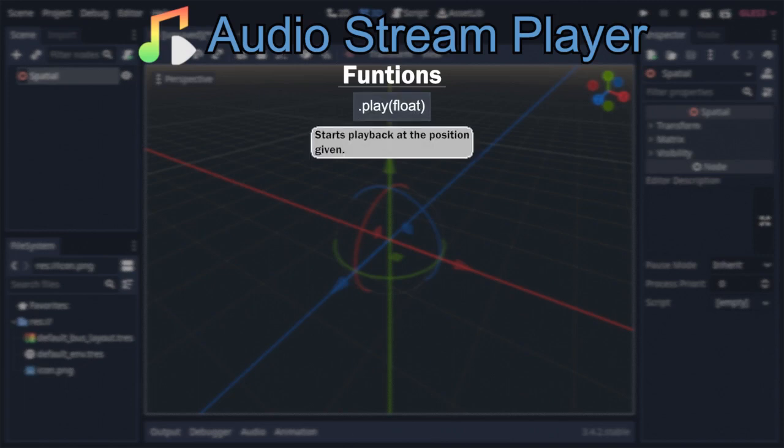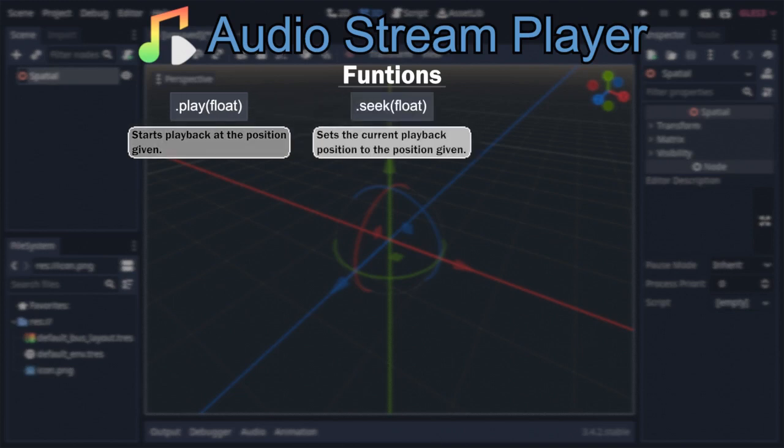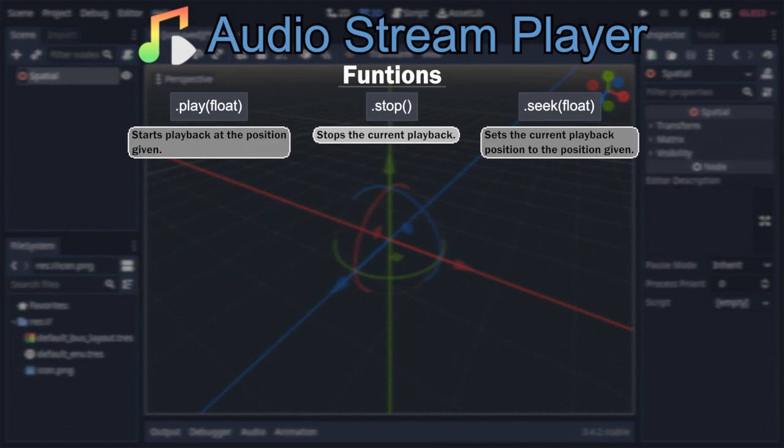Beginning with play, which, well, makes the player start playing audio. It's effectively the same as toggling the playing variable, except for one thing. Its only argument is a float that allows you to specify how far into the stream, in seconds, you want playback to begin. After that is seek, another function with one argument, being a float that sets the current playback position. Again, this is in seconds. And naturally following those is the stop function, which is effectively the same as setting the playing variable to false.